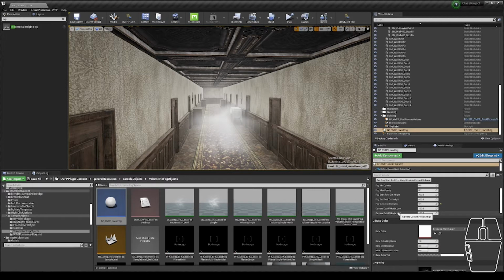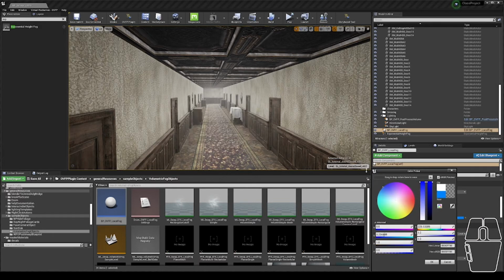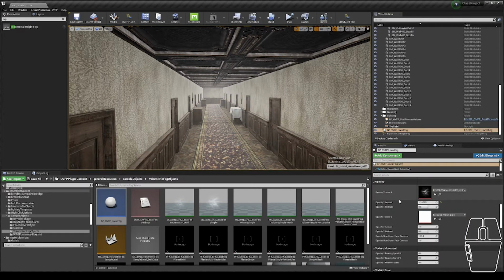So scrolling down, I have an extinction multiplier, which affects the density, very similar to the extinction multiplier in an exponential height fog. And I have the ability to add a texture map for its base color, change the brightness, contrast, desaturation, and tint. So if I wanted blue fog, I could get blue fog. And then I have the ability to change around the opacity texture with the amount of opacity that it generates, the contrast, and a second opacity texture that will overlay on top.